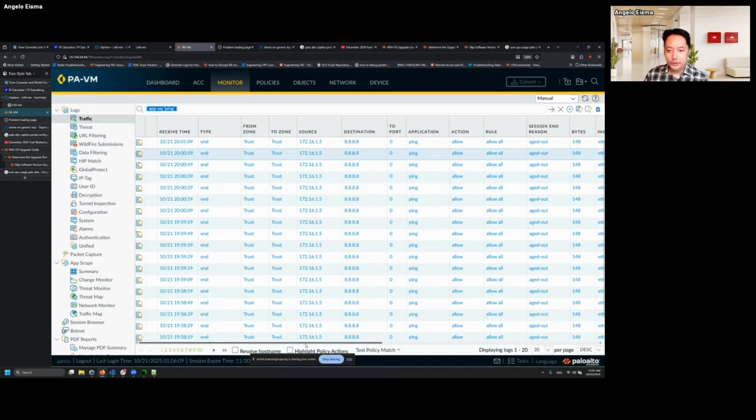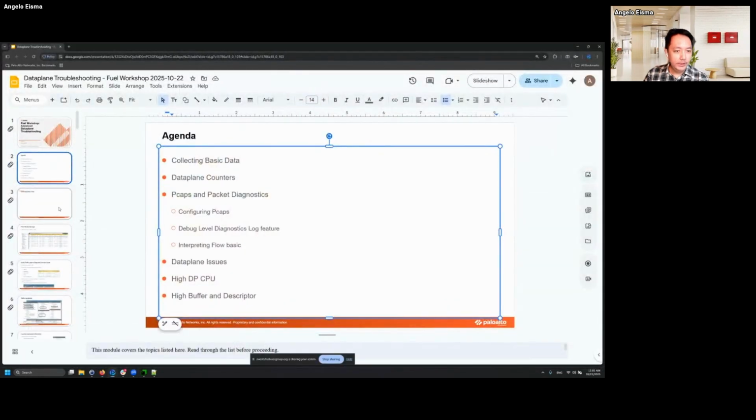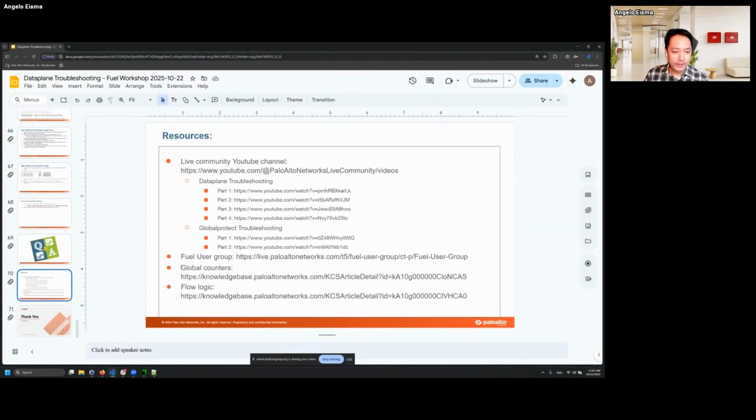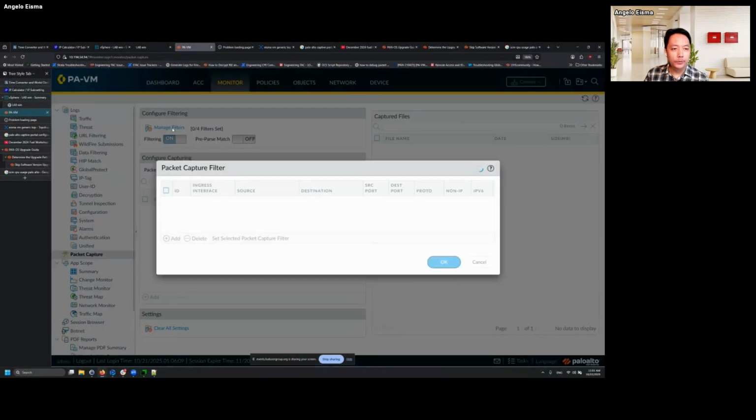Now, if the traffic logs do not give you enough information, the next tool that you're going to use is the global counters, and you can only do that in the CLI. I will have some resources with global counters later on, so these will be included in the slides. Now, to use global counters, you need to set up your packet filter. Be as specific as possible, 172.168.5. If you have your destination, you can put it in as well.